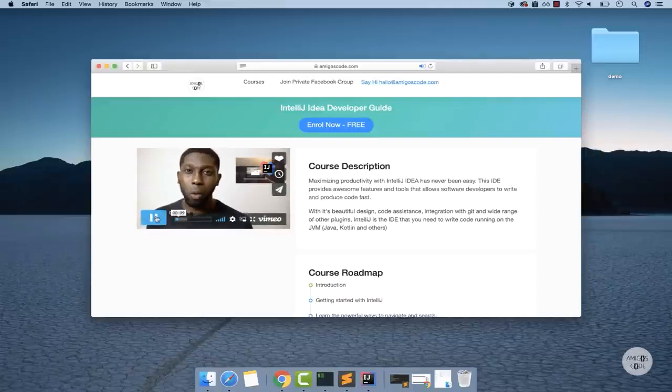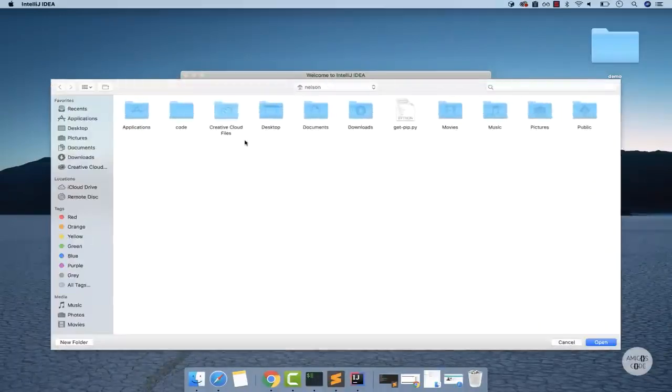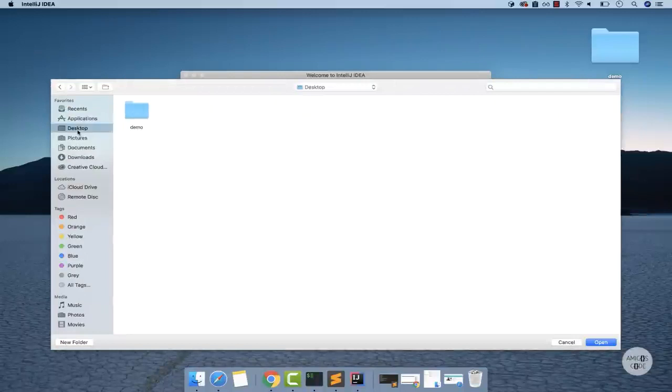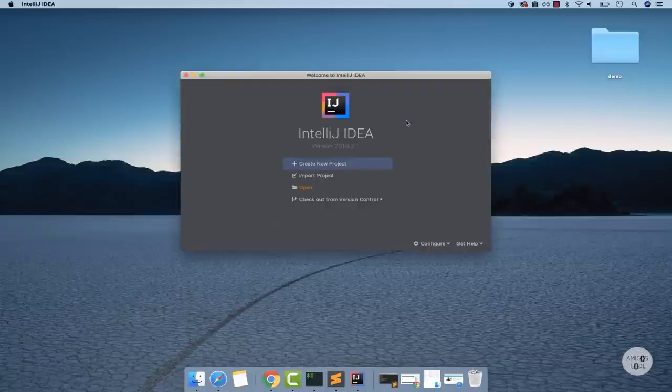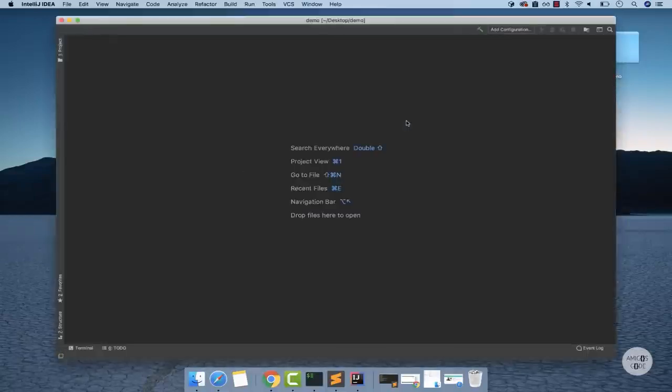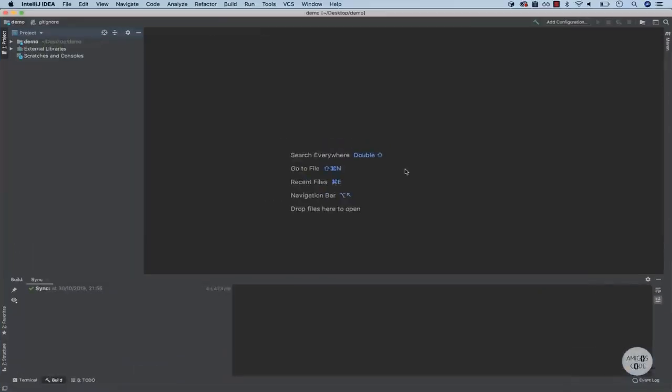So once you have IntelliJ installed, go ahead and click on open and then go to where the demo folder is and then open up the pom.xml as project. It's resolving the dependencies and there we go. So if I put this full screen, there we go.